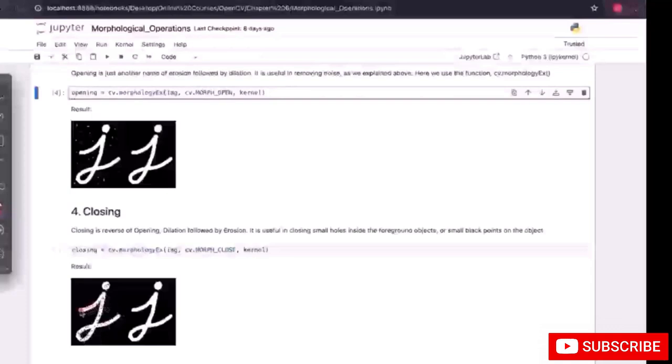So what happens now is that when you dilate, these black spots are removed and this J, this letter here, became bigger. So we had to erode after that so that it will be brought back to its original size. Because remember, erosion shrinks the image. Dilation broadens the image. So after doing this, the letter became bigger and we had to erode it to bring it back to the original size.